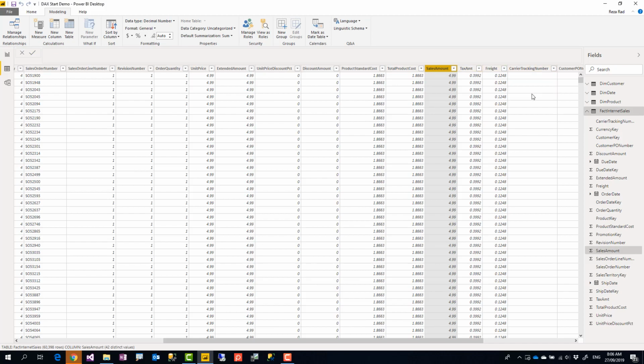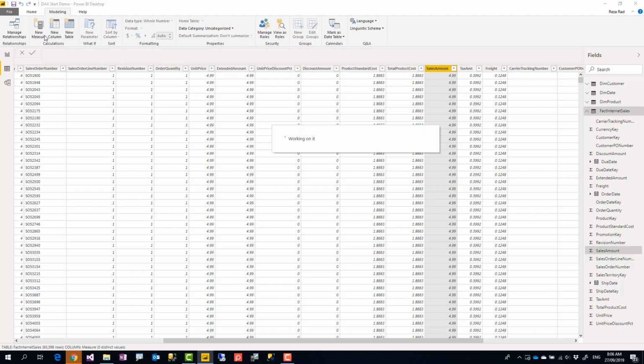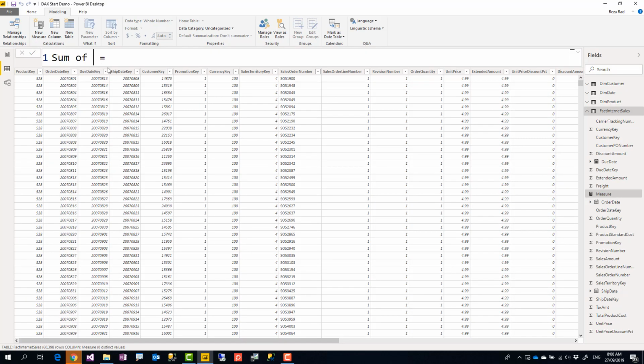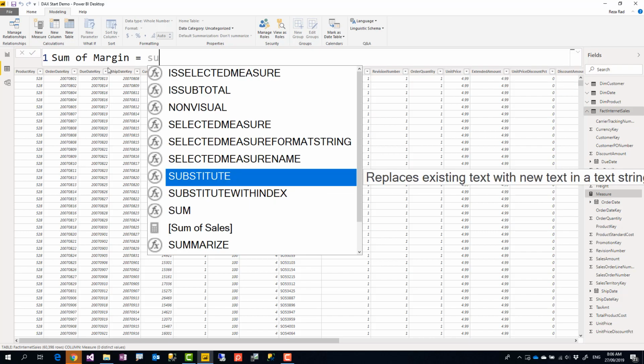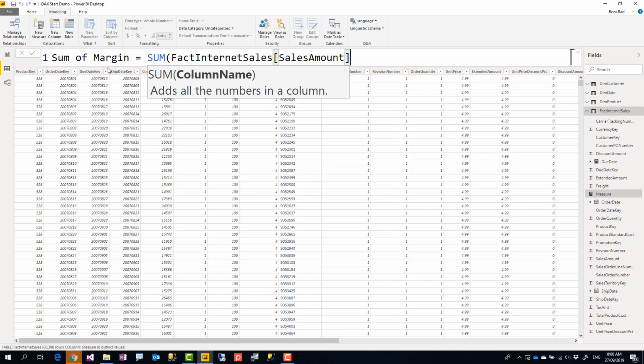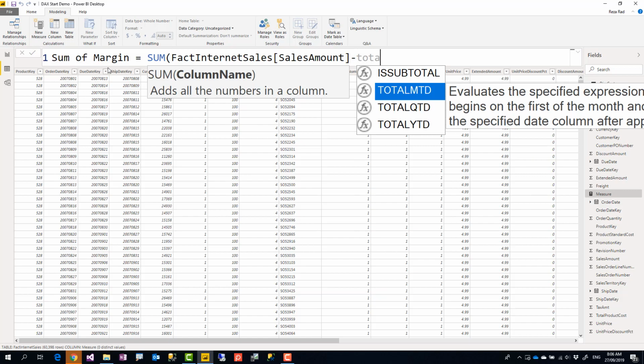Let's say I don't have that as a calculated column and I want to calculate it through the measure at runtime. So let's say I create a new measure and call it Sum of Margin. Now I say this is equal to SUM of SalesAmount minus TotalProductCost. Now when I start writing TotalProductCost, you see that it doesn't come up. We are in the same FactInternetSales table, and TotalProductCost is definitely a column there, similar to SalesAmount. So why is this not coming up?